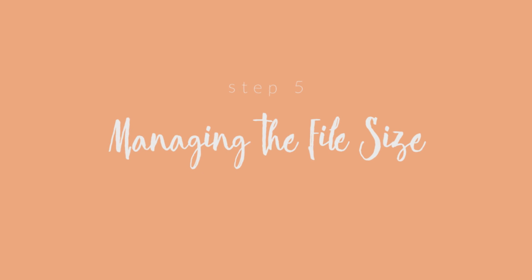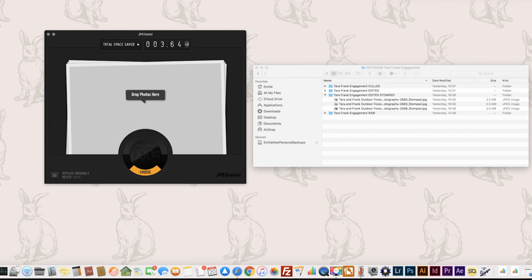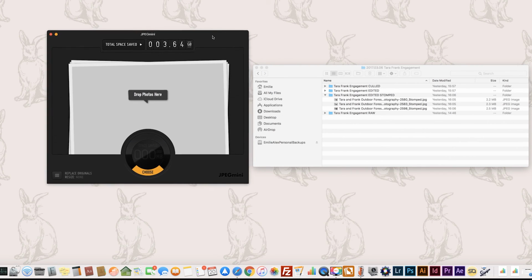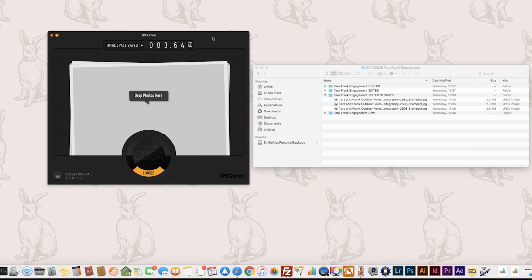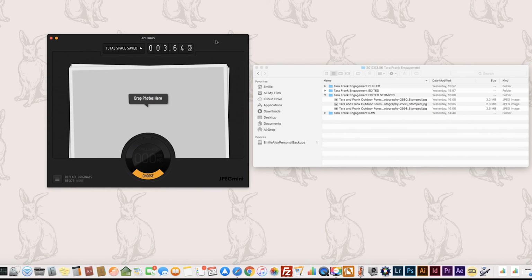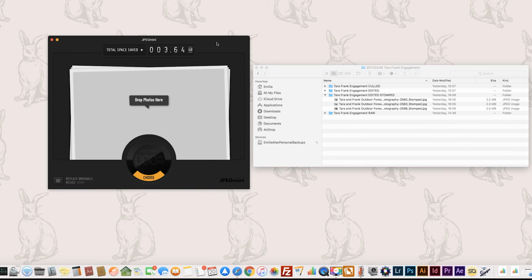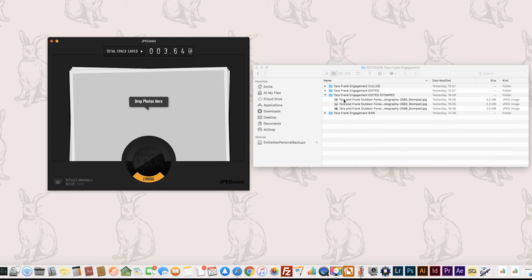Step number 5, you guys, we're almost done. Managing the file size with JPEG Mini. This is another little magical tool that I couldn't live without. Honestly, I don't know how they do it, but it's like Hogwarts up in here, guys. So what happens is when you pass your photos through here, it'll reduce the file size by up to 80% without affecting any quality. I've done a few tests with photos side by side and I haven't been able to see a difference.